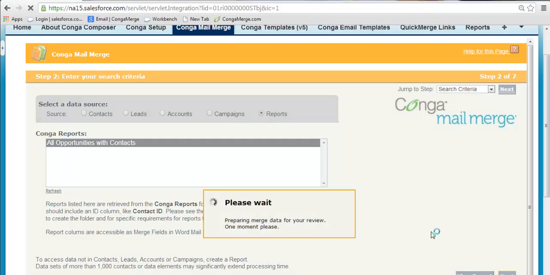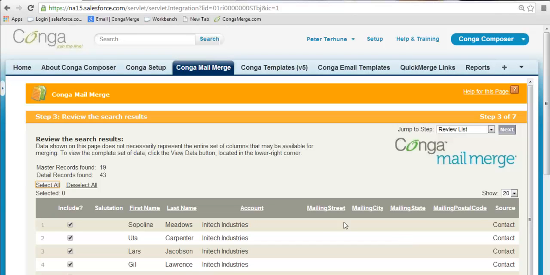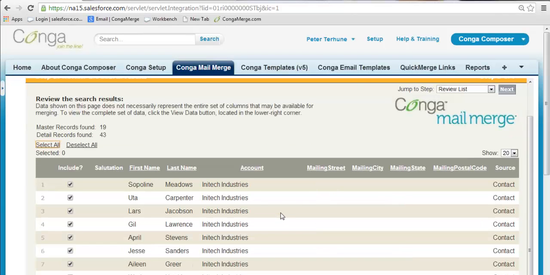At this step, Conga Composer, or Conga Mail Merge, is looking at that report and identifying all of the contacts that were in that report. So it notices that there were 19 unique contact IDs, and there were 43 opportunities in that report. So that's going to be a little bit of an interesting output.